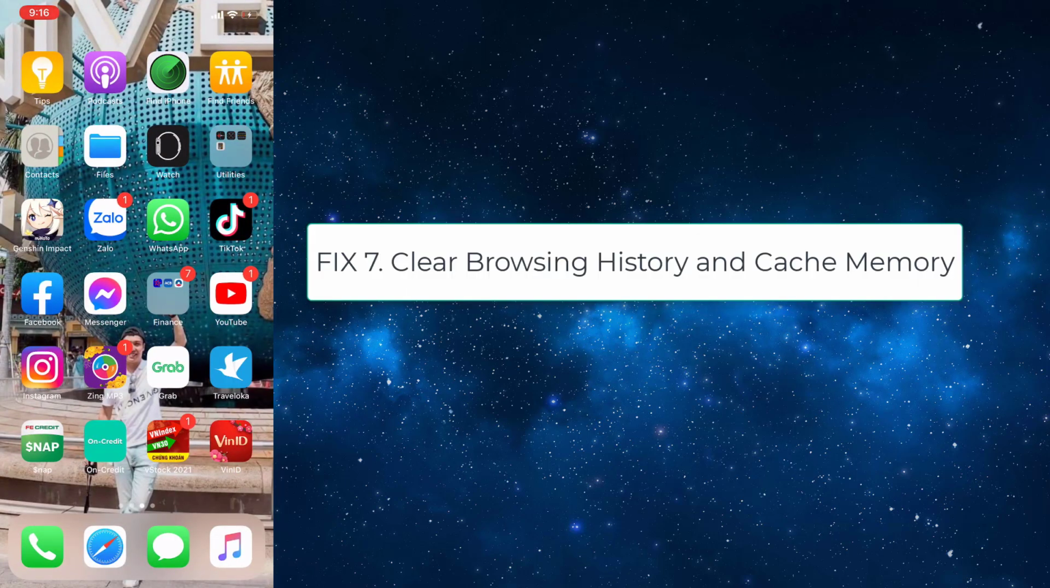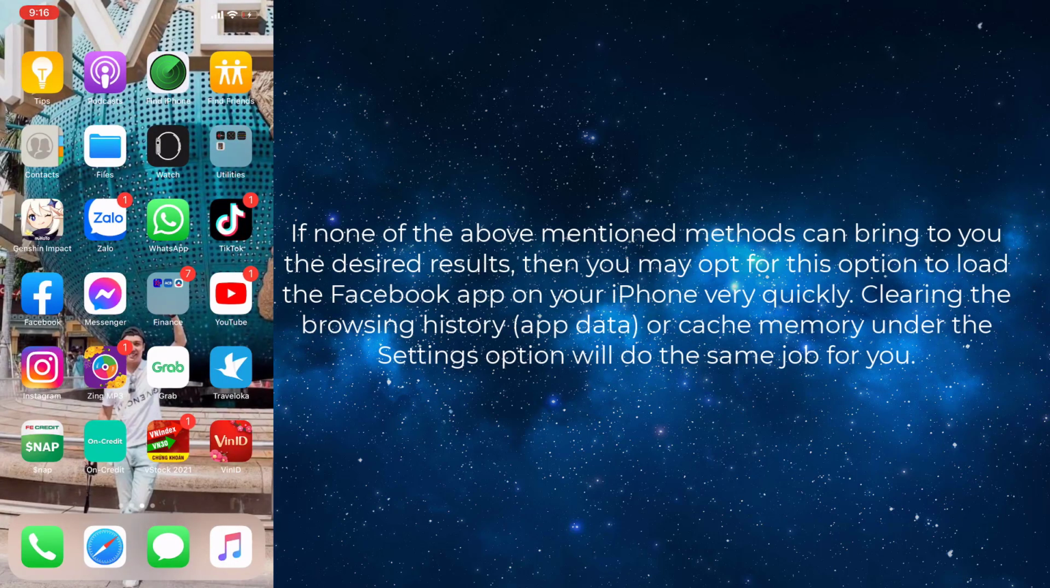Fix 7. Clear browsing history and cache memory. If none of the above-mentioned methods can bring you the desired results, then you may opt for this option to load the Facebook app on your iPhone very quickly. Clearing the browsing history or cache memory under the Settings option will do the same job for you.